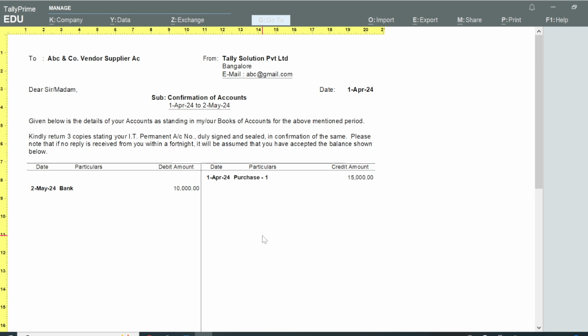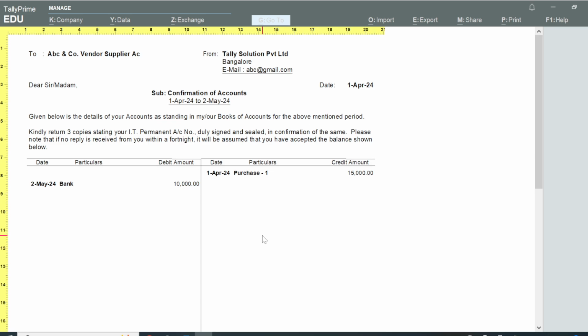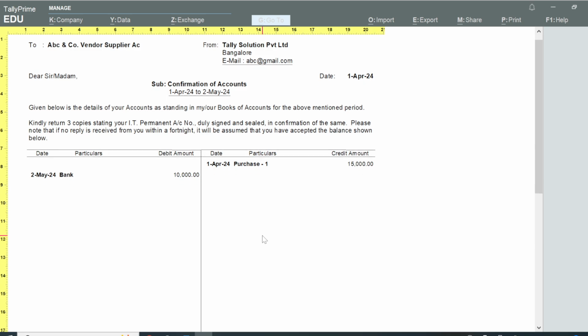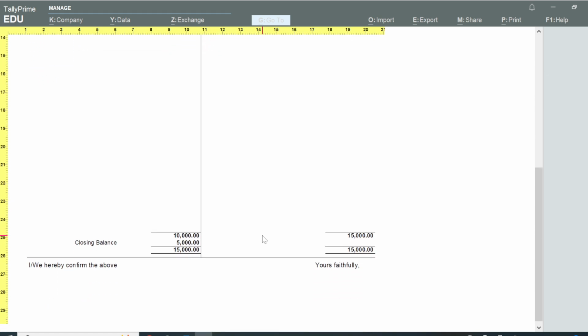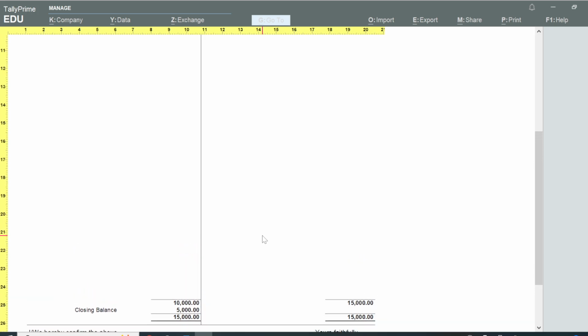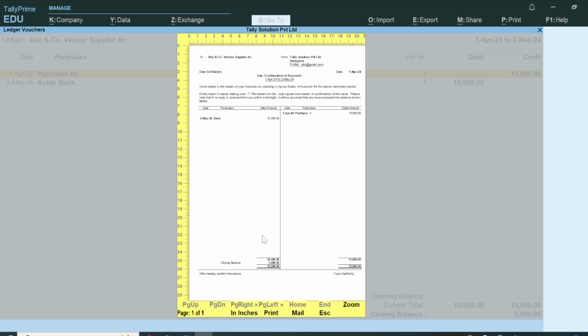Total purchase was 15,000, and total it is credit, and total debit is bank 10,000. So here closing balance is showing 5,000. So this is the confirmation of account.